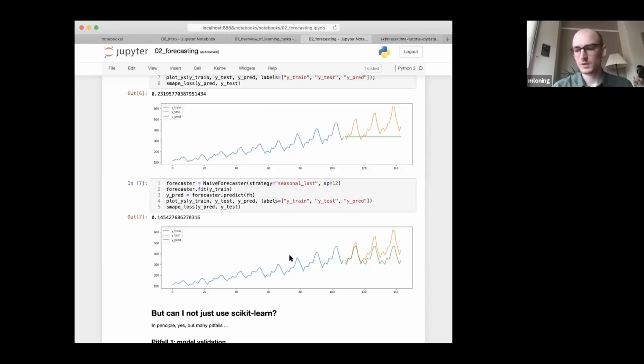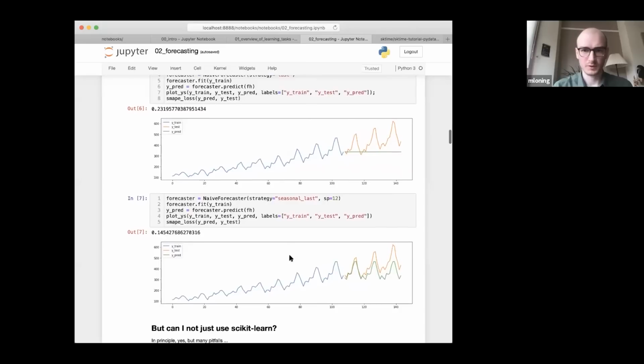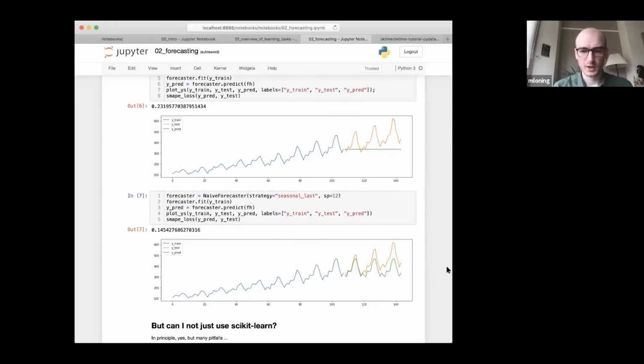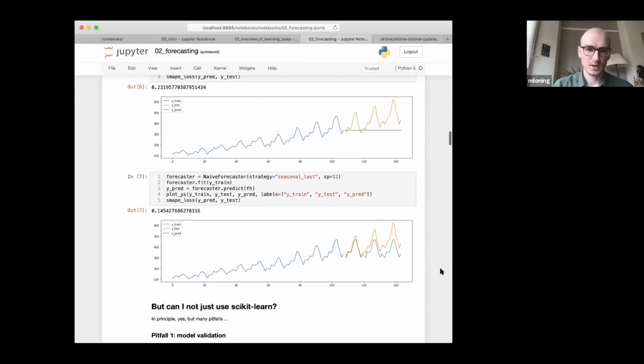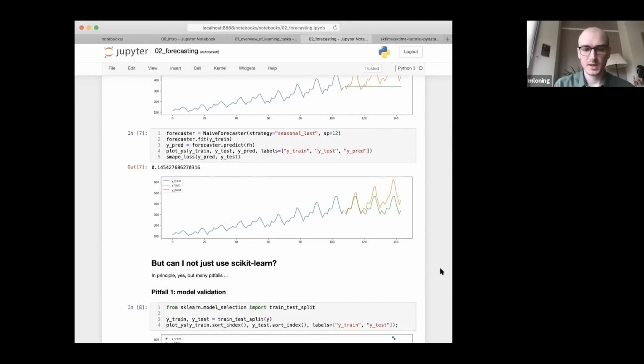Okay, so this should clarify what we're trying to do. And now obviously we're interested in not just building naive forecasters, but more sophisticated models, which hopefully capture the underlying trends and patterns of the data in a better way. And now, of course, the question is, can I not just use scikit-learn? And the answer is yes, in principle, but there may be many pitfalls that you should be aware of and that you should try to avoid.